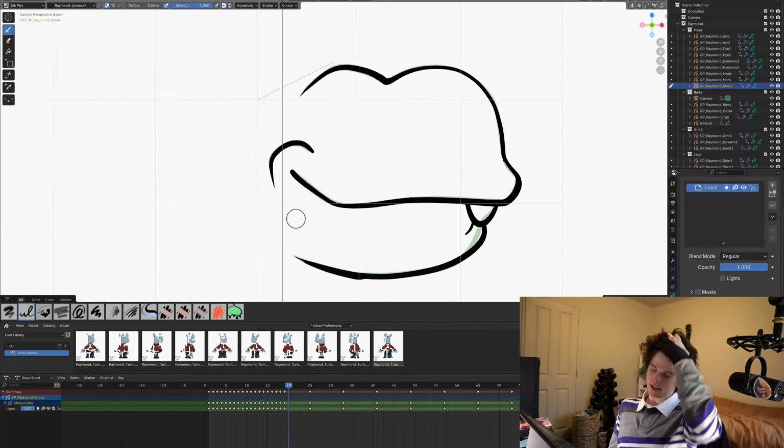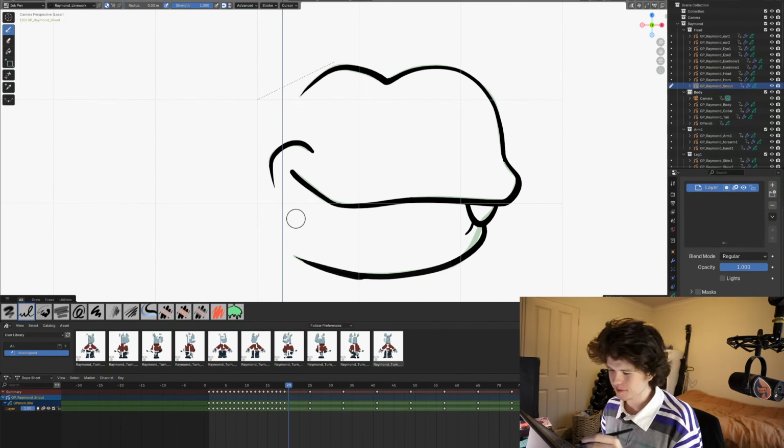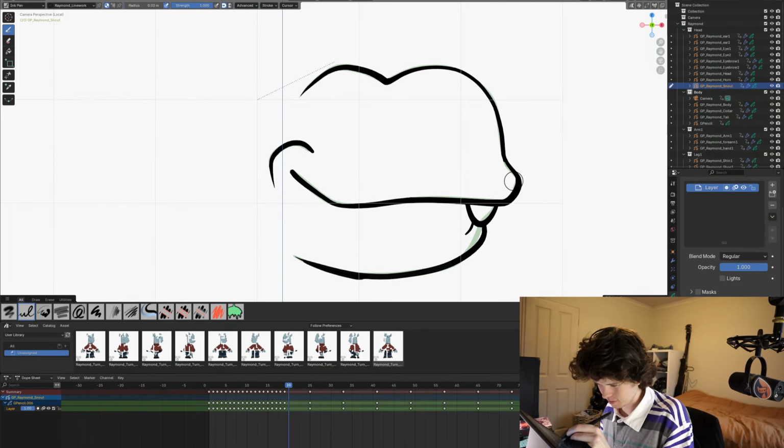Probably gonna be making some odd faces as I draw these mouth shapes. I feel like it's impossible not to, you know.